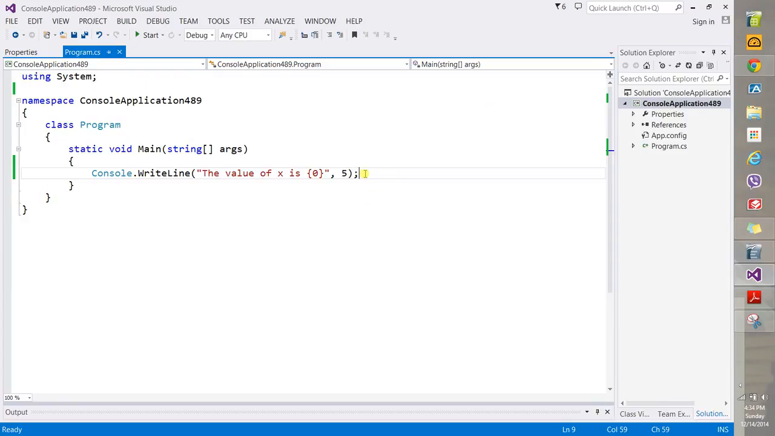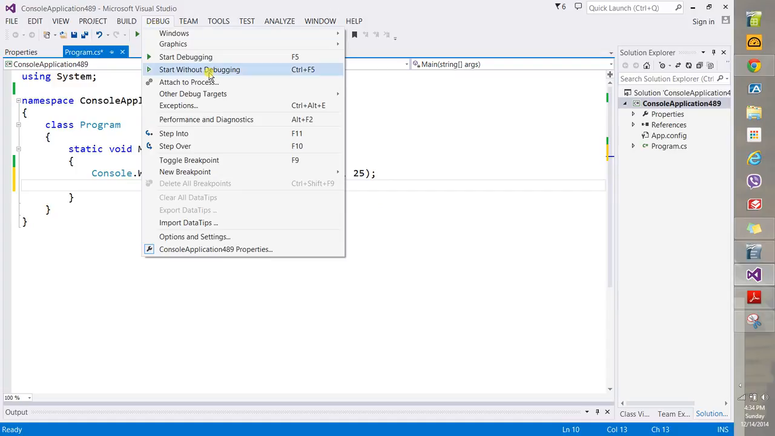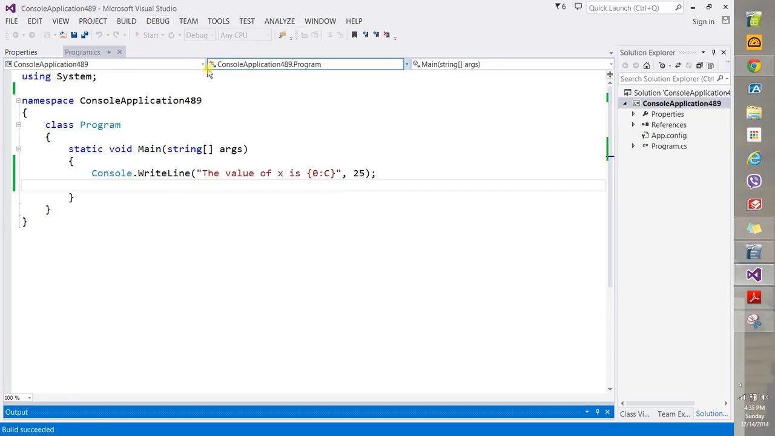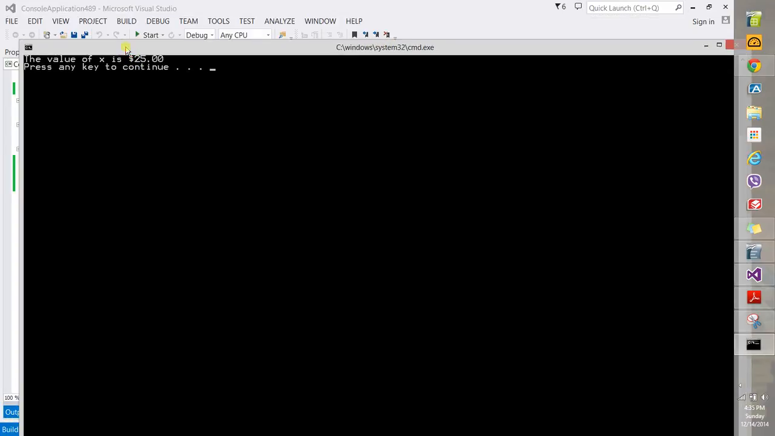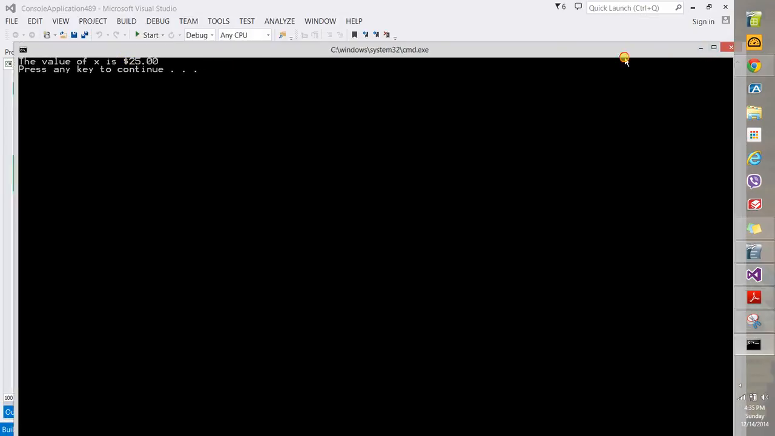Now a common thing to do, of course, is to format output so that it looks presentable. So let's begin. First thing that we might do is format output using currency symbols. So you're going to put a colon and a C, and then say put something like 25. Let's take a look at the result. Debug and Start Without Debugging. And it says the value of x is, and now it says 25.00, and there's even a dollar symbol that's been prepended. There you go. So that looks like this, $25.